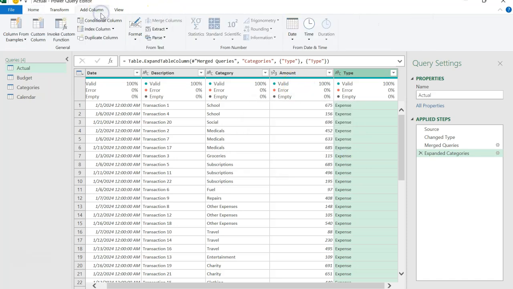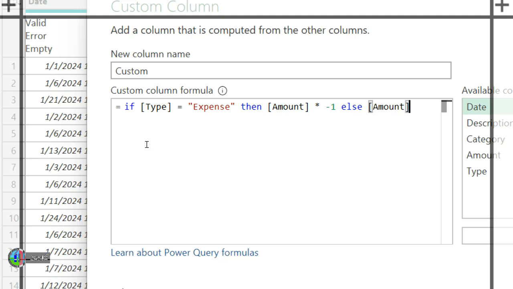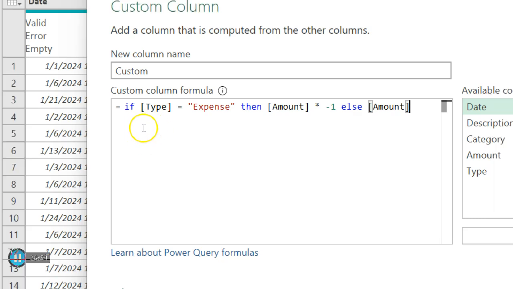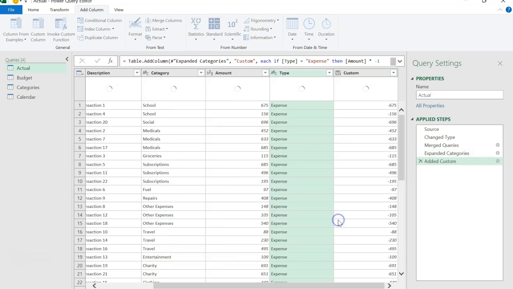So I'll come to add column, custom column. Let's maintain the name for now. So if, again, type, which we just brought in, is equal to expense, then we'll take amount with a square bracket, multiply this by -1, else we choose amount, right? So this is the formula. Ensure that you are using the right case, put in the right double quotes. Once no syntax error has been detected, you can now proceed and click OK.